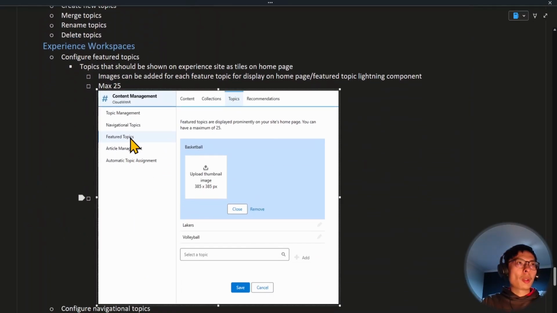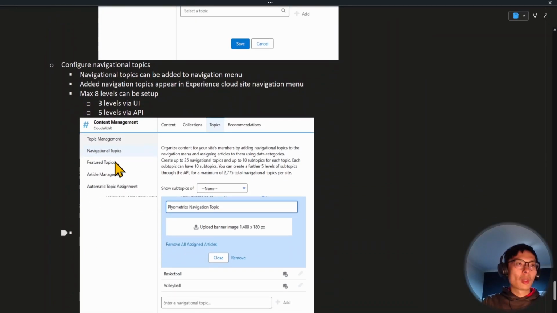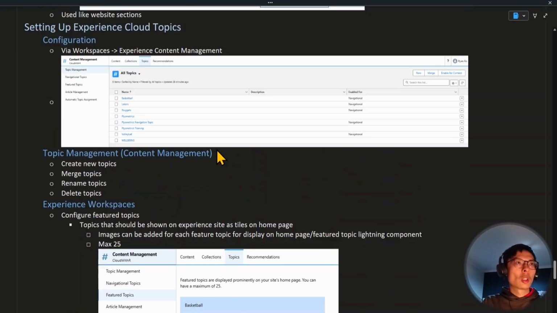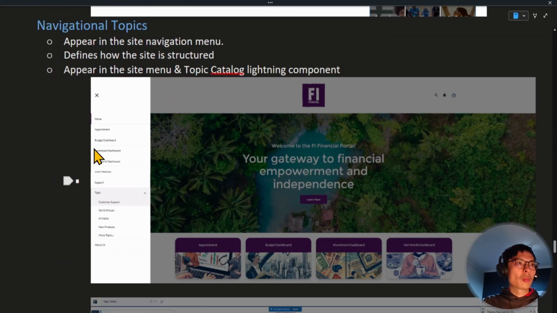We talked about featured topics. So these are topics that can be shown on tiles on the homepage, and images can be added for each featured topic for display on the homepage or the featured topics landing component. You can have a maximum of 25 featured topics per site. Navigational topics can be added to the navigation menu. The added topics appear in the Experience Cloud site navigation menu. So looking like this, these are the navigational topics.